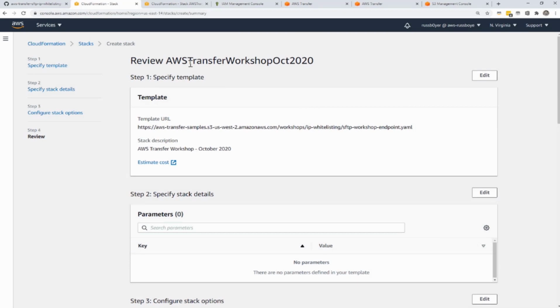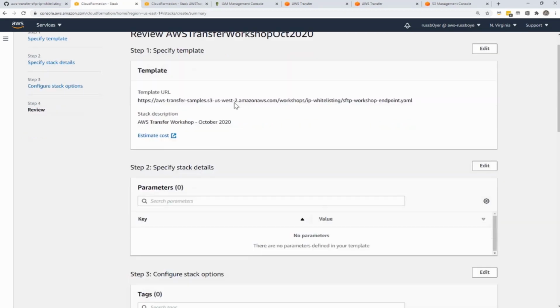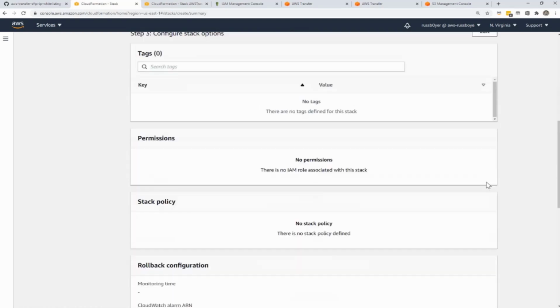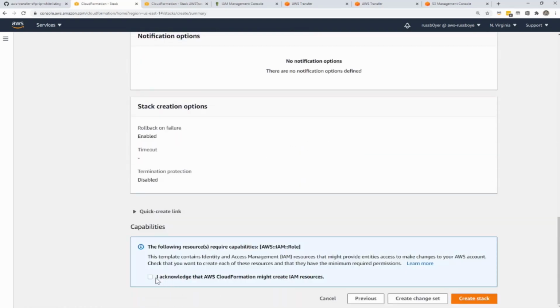We're going to click Next, and then we're going to review. And as we review, we can see where we're pulling the CloudFormation template from. We can see what the stack description is. And if we scroll down, we'll see that we actually need to check this box. This box is acknowledging that CloudFormation is going to create some IAM resources. That's important. We want to make sure that our customers understand when they're going to deploy a template that might have potential security ramifications, such as creating new IAM roles or policies. And we want to make sure you're aware of that when you deploy. We're going to go ahead and create the stack.